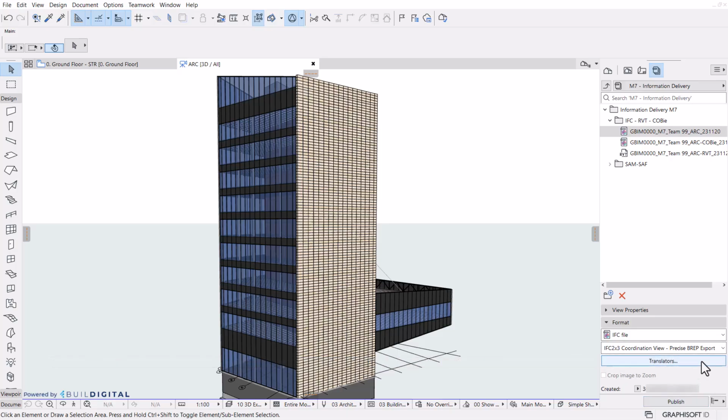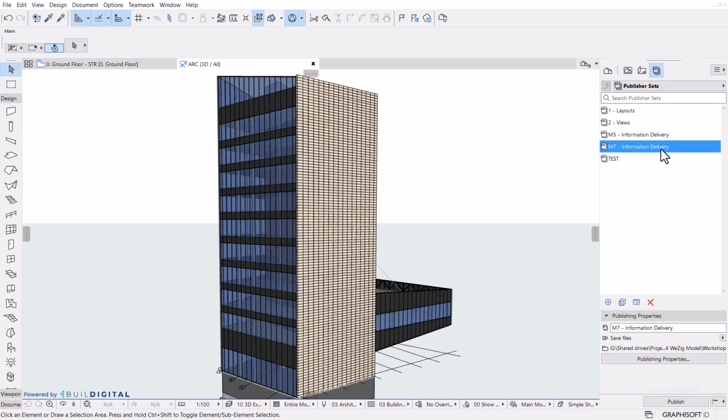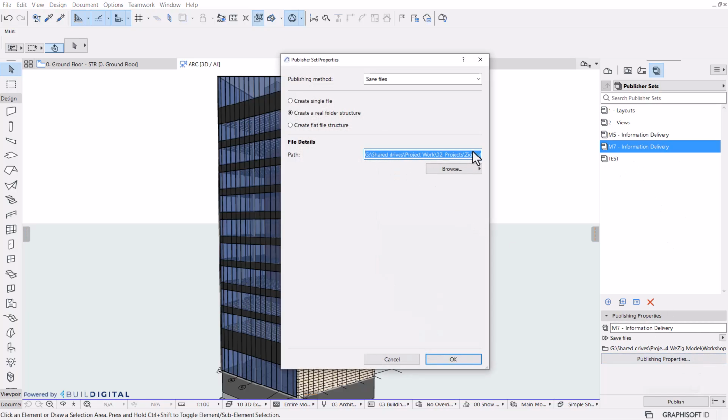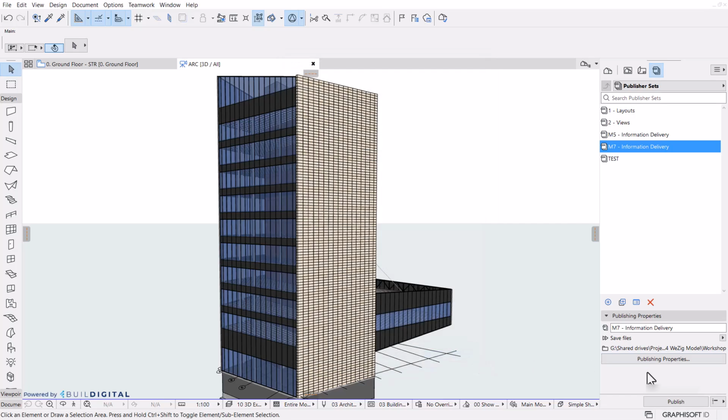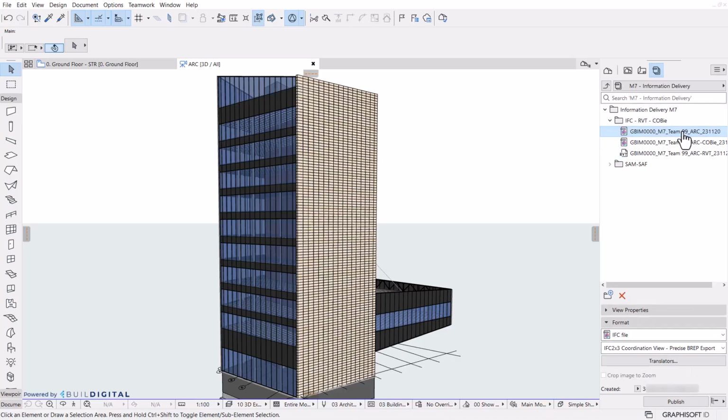Do remember that if you don't have the publisher set set to the right path, do remember to write the path right there on the settings to make sure that it's ending up in the right folder. So I'm going to double click on it and select the one that I need to publish, that first one, and simply make sure that it is just the selected items and hit publish.